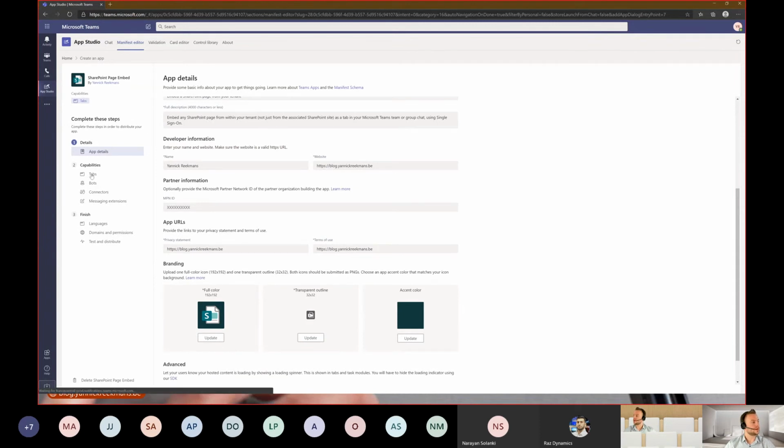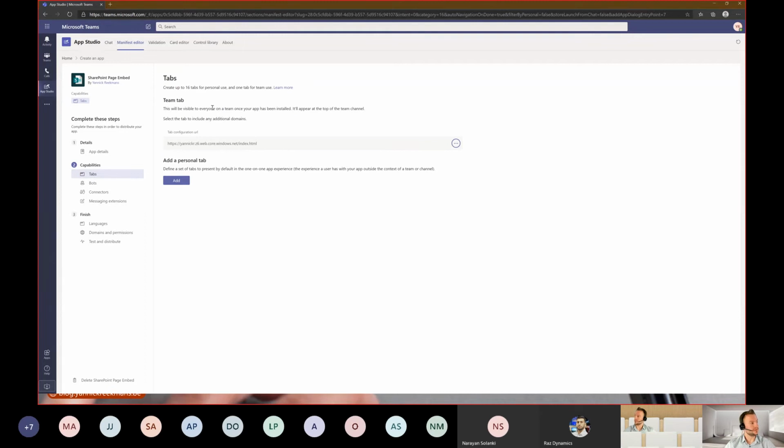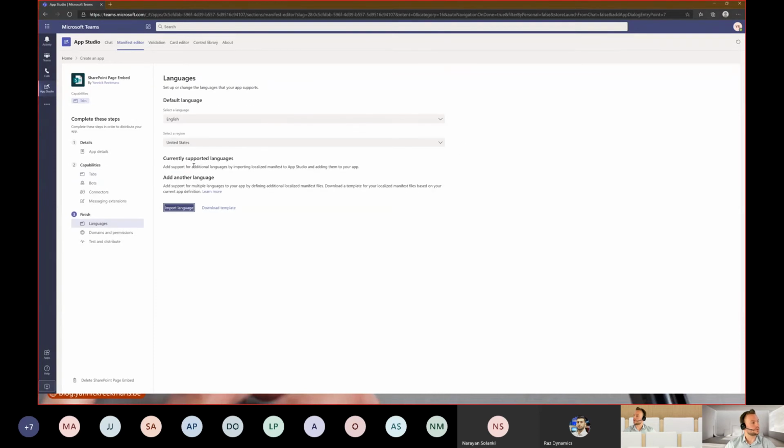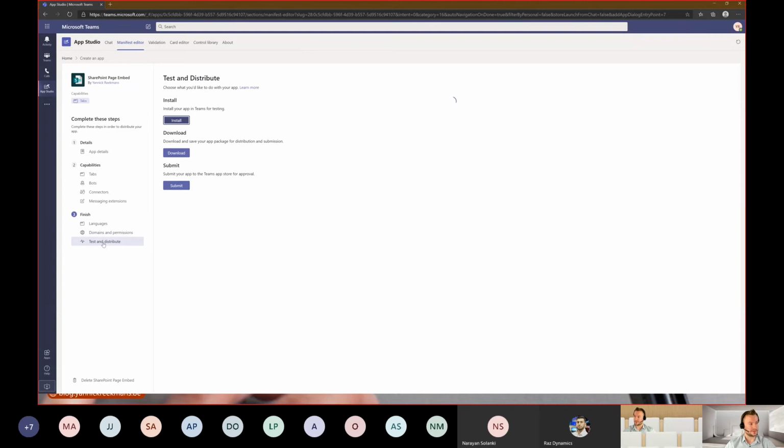There's also this way of adding capabilities. So in this case, there is a tab configuration URL at this URL that's available for my application. So everything can be configured in here. And at the end, you have some overall stuff available, like default language, but also additional languages that you want to add for your Teams client, the domains and permissions that you need, and then the ability to test and distribute. So in this tab, you can install your Teams application directly inside your current client.